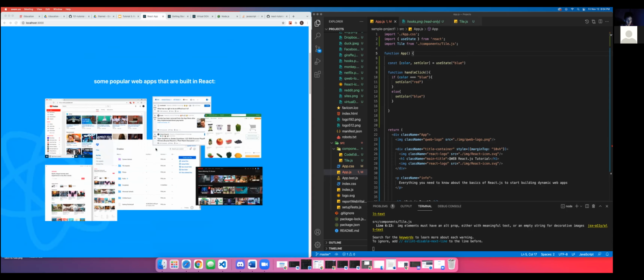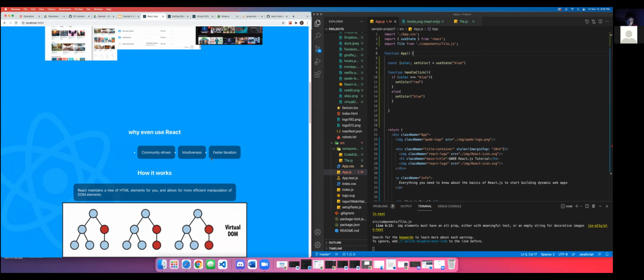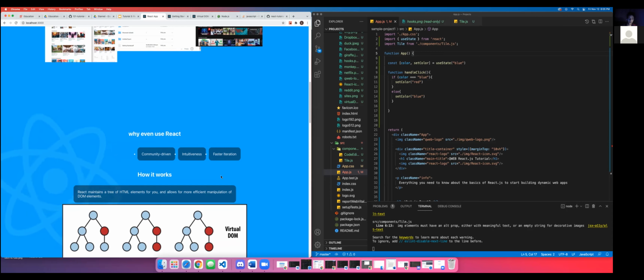That ties into why even use React. Like I mentioned, it's very community driven, and it has a good long-term outlook. But two other reasons to use React, especially over another front-end framework like Angular or Vue, are that it is quite intuitive, I find it quite intuitive, and that React provides an interface to build reusable UI components. That allows for pretty fast iteration and iterative development.